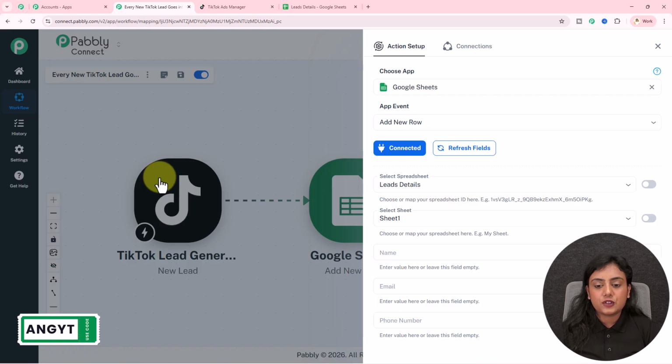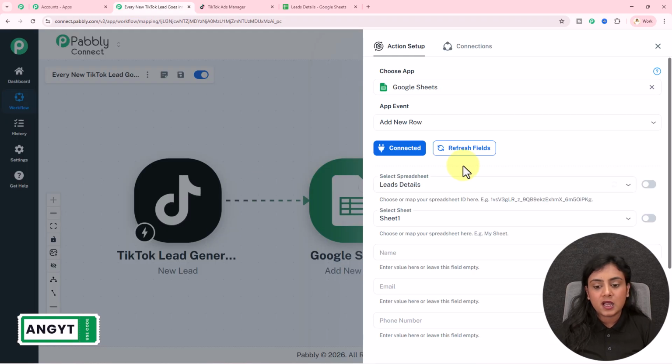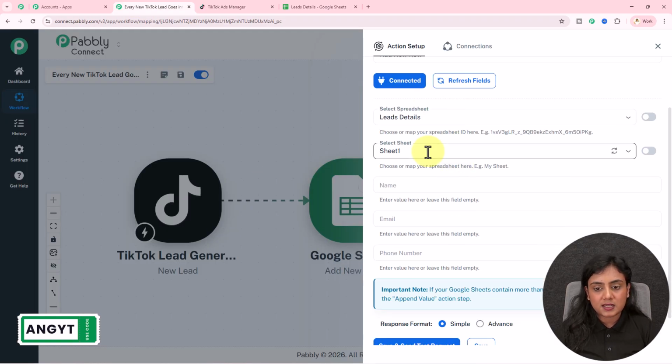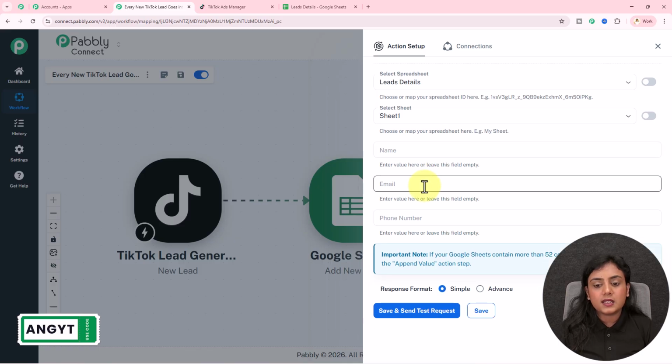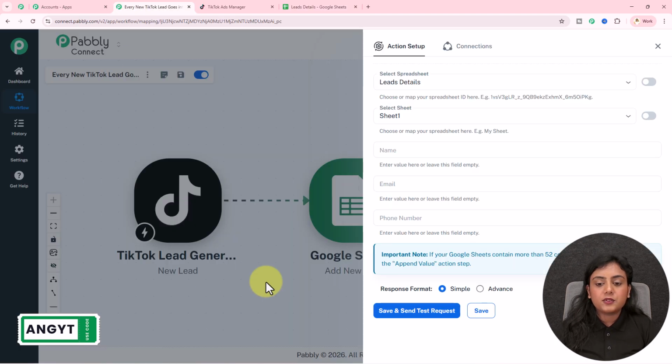After creating the connection, firstly it is asking for me to select the spreadsheet. I have created a spreadsheet in the name of leads details and the sheet is sheet 1. So I will select the details over here, the sheet and the spreadsheet. Next it is asking for the name, email address and the phone number. These are the headers that I have created. You can add in other headers according to your requirement. I only have 3 headers, so now let's add the data right over here in the fields.